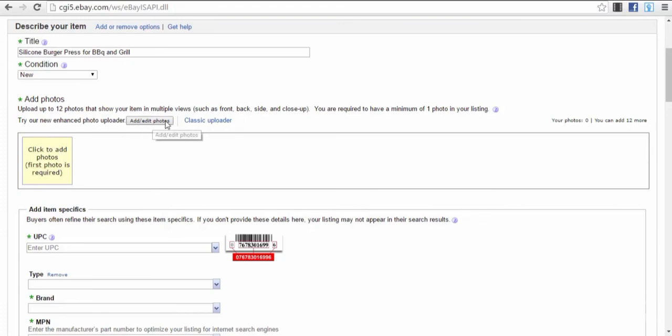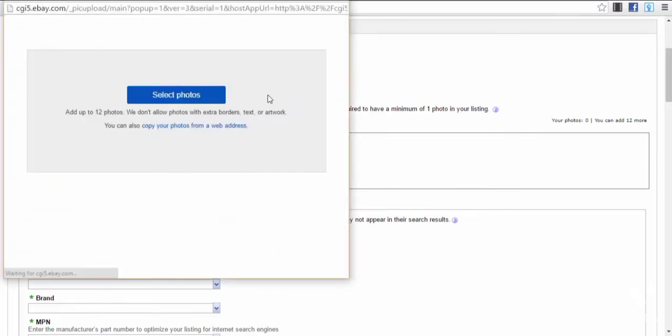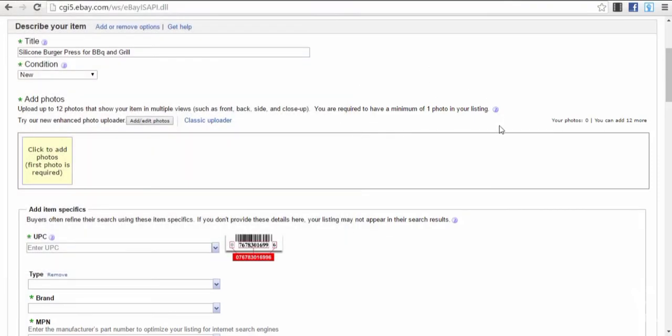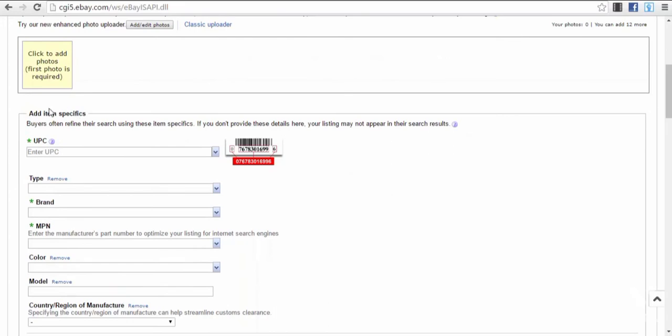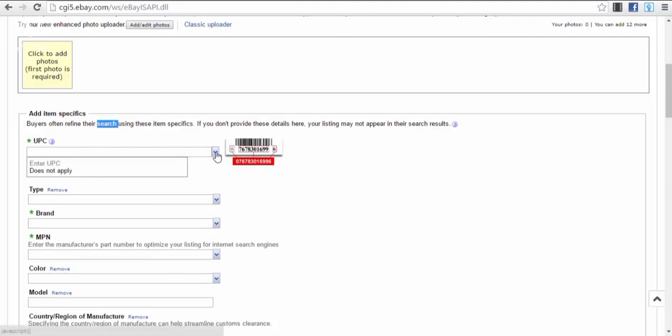Okay, so edit your photos. You have to keep in mind that you have some dimensions to look for when you upload your photos. So you need to have your photos at least 600 pixels or 400 pixels or something like that, when you upload them. Then you will have add item specifics. UPC, enter UPC. Which is UPC? It's like a code, a barcode.